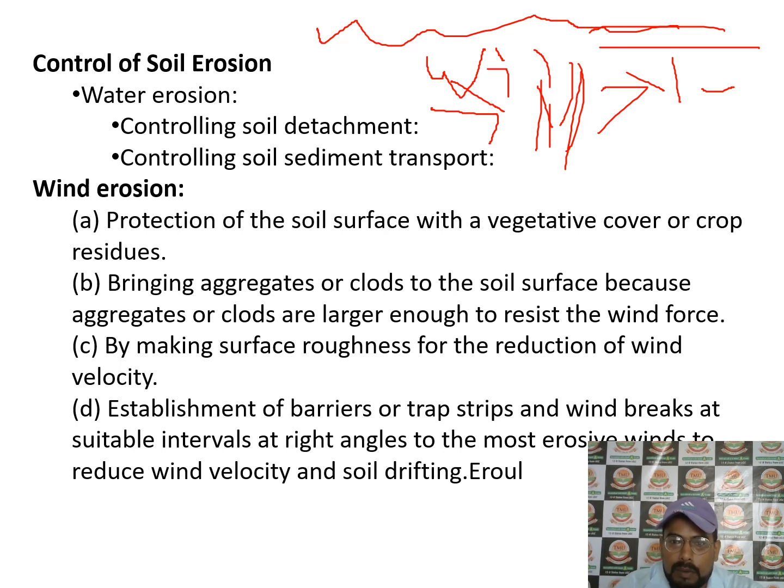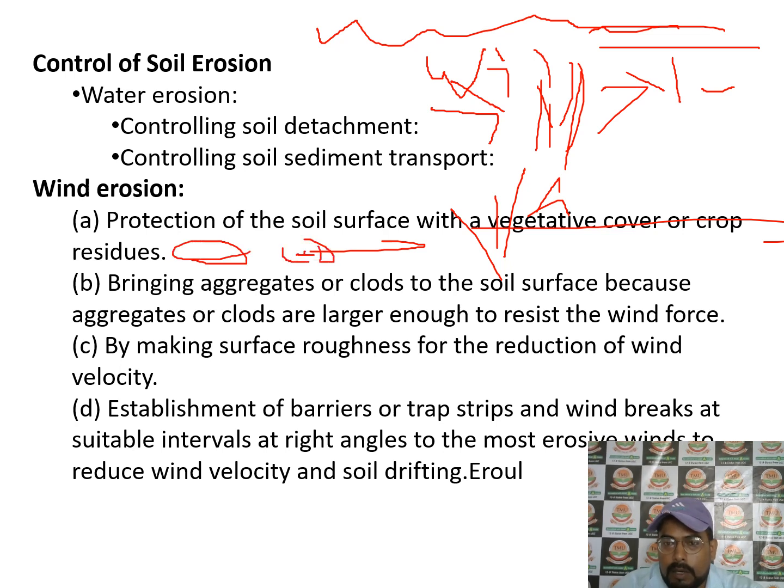Second is wind erosion. Wind erosion control means covering the surface. On a plain surface, grow vegetation, more than bare land, and cover the surface to decrease wind erosion. Second, bring aggregates and clods, because the surface is like sandy soil, and open land covered by clods and pits is resistant to forces. Second is making the surface rough to reduce wind velocity. Second is establishing barriers.